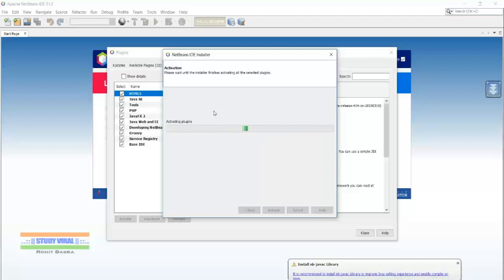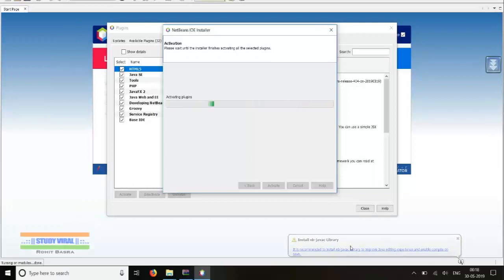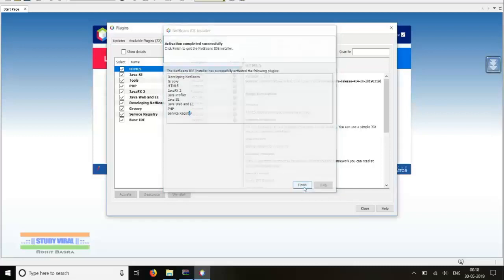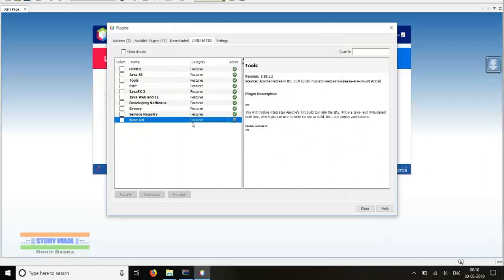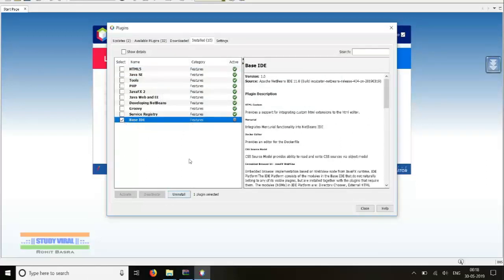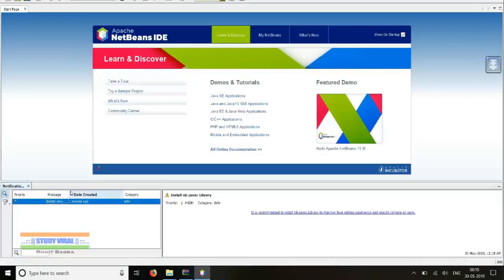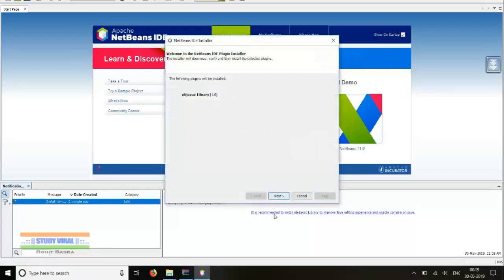I'm getting a message like Java C library. Okay, we will check it later. Wait, installing. Okay, now it is all done and all these plugins are installed and properly activated, and click on finish. And now all are green except the last one. It is installed already, so it doesn't cause any issue for us. Click on close. Now let me see the message. Okay, let it be installed. Click on that particular link. It will be installed automatically.